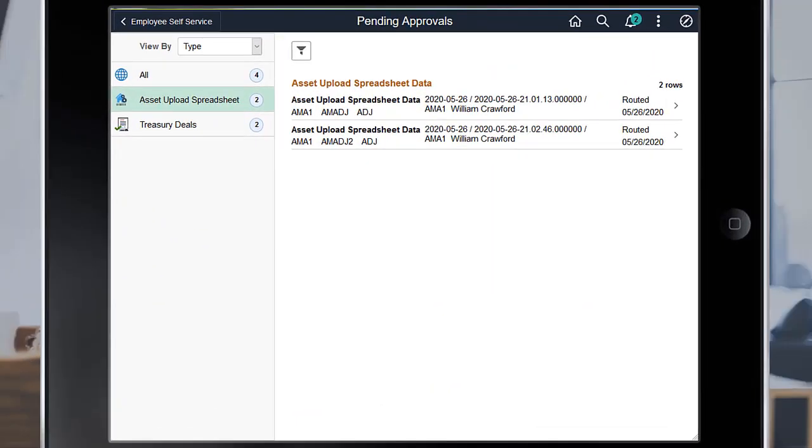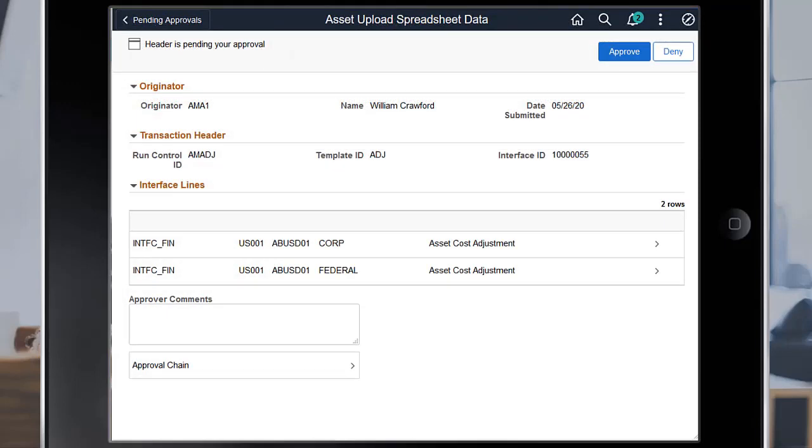With PeopleSoft Image 36, Asset Management delivers Fluid approvals for asset data spreadsheet import using the Enterprise Component Fluid Approvals framework. The Asset Upload Spreadsheet Data Approval Header Detail page displays Asset Upload Spreadsheet data, summary, and interface line detail information like the originator name, date submitted, spreadsheet template ID, and interface table. You can also approve or deny the asset upload from this page.